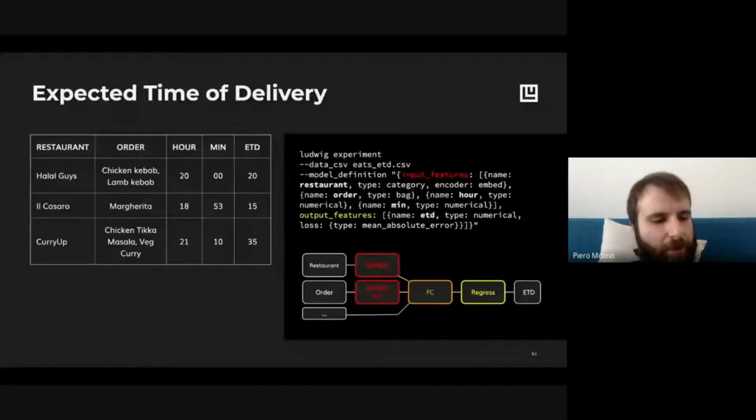This is a model that we are using at Uber. It's a simplification of that model, really, but the basic idea is the same. You have the expected time of delivery of a specific order from a specific restaurant, and you have, again, the restaurant treated as a category, the order treated as a bag, and then hour and minute treated as numbers. And what you want to predict is the expected time of delivery in minutes, of how long it's going to take to deliver this order.